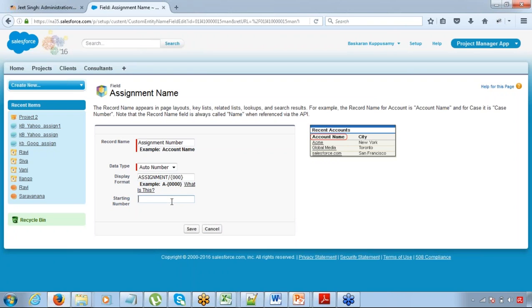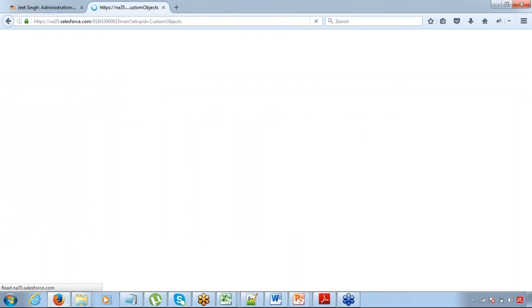The start number also you can define. From which number do you want to start? I want to start from 1. Sometimes you might want to start from 100 or whatever. So define that. That is it. Now this field is an auto number field.